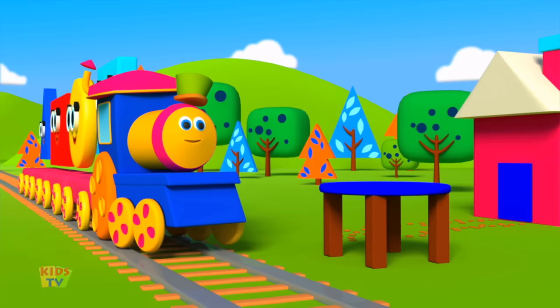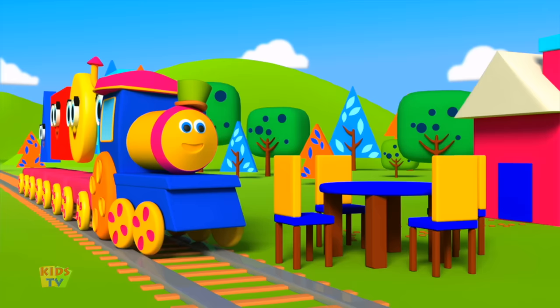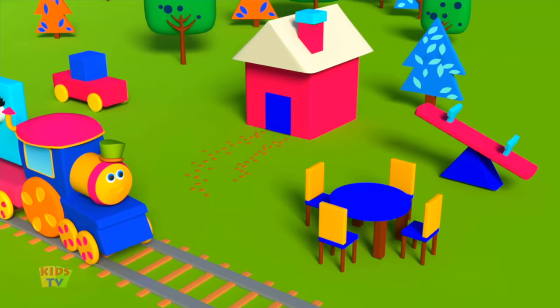Now, let's call squares and rectangles to build our chairs. That looks wonderful. Now we can all sit somewhere. Thank you, shapes. I had so much fun today. See you next time for more fun and play.